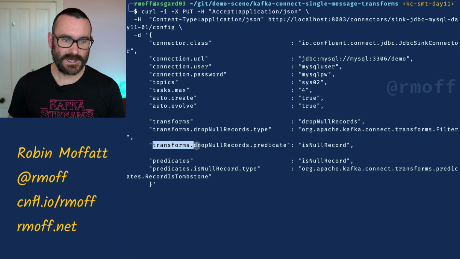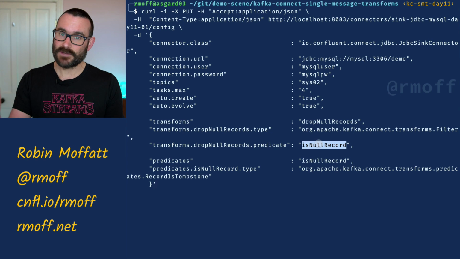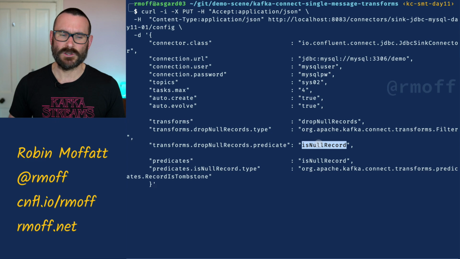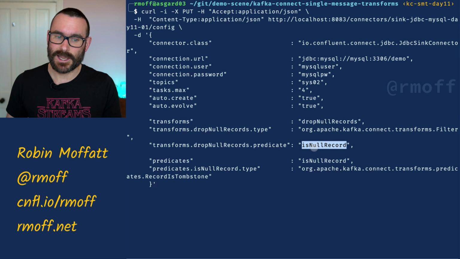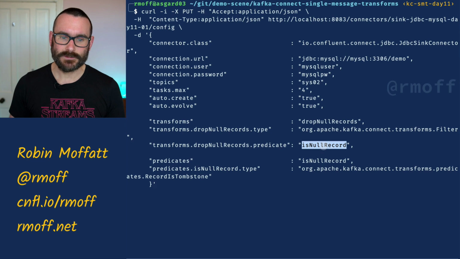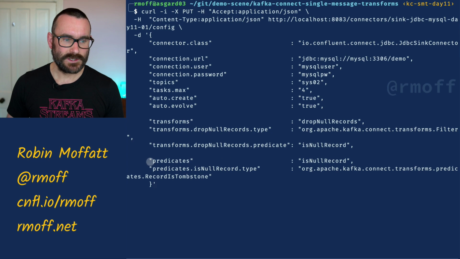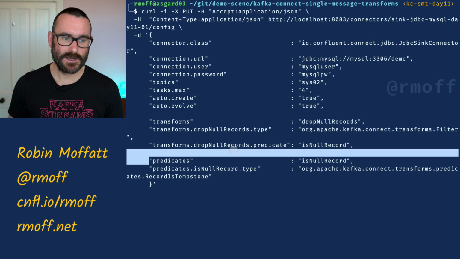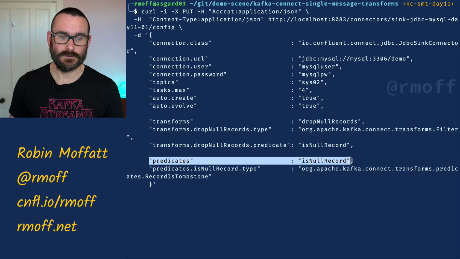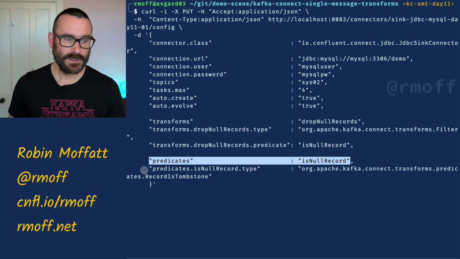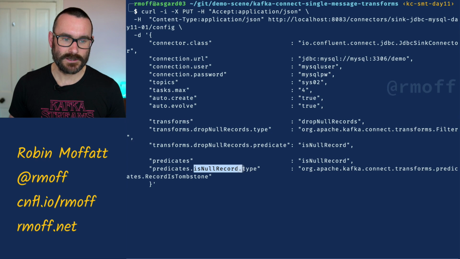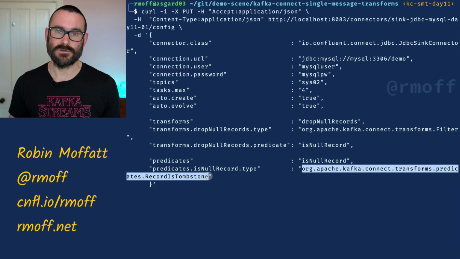So this transform here has a predicate of isNullRecord. I've just given it a label. I could also call it foo, although calling that foo and that foo would be pretty stupid because it would get really, really confusing. But it's just a label. So isNullRecord is the name of my predicate. We define my predicates here. So predicates, we've got one called isNullRecord, and then we define it. So predicates.isNullRecord has a type, and that type is RecordIsTombstone.